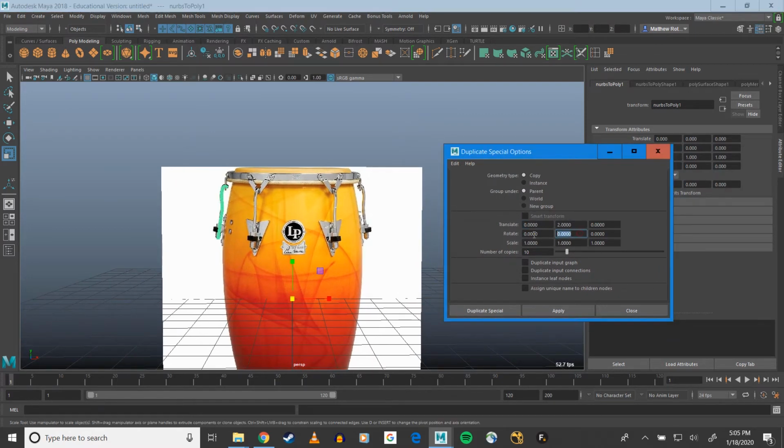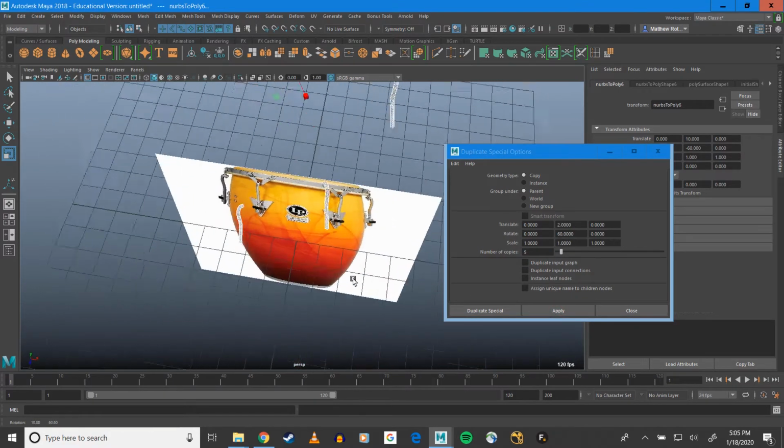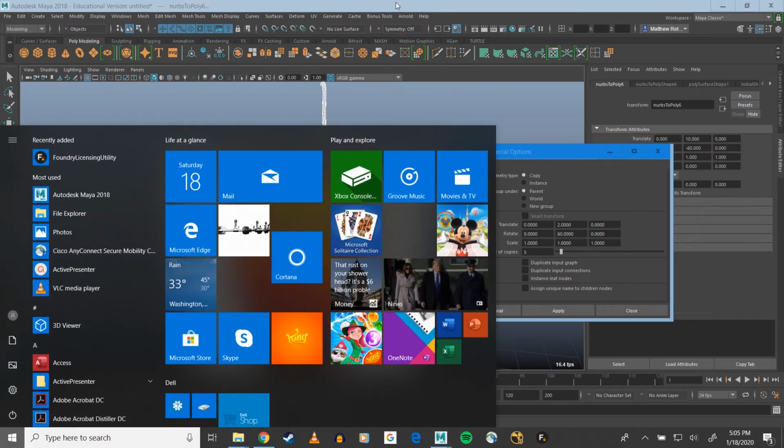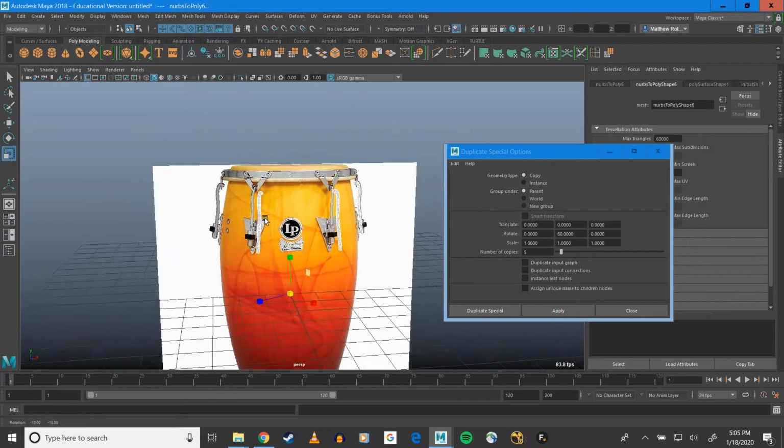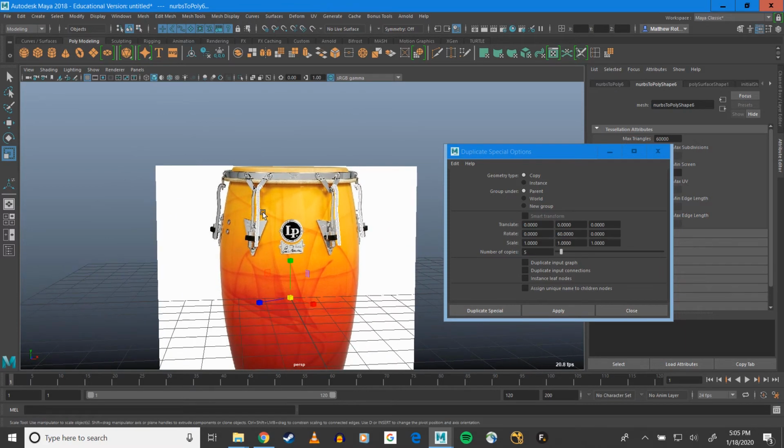So I can do rotate, and then 360 divided by 6 is going to be 60. So I want to rotate 60 degrees in Y, and I'm just going to want 5 copies, and I can hit apply, and oop, I still had a translate value in there, don't need that at all. So with it selected, I hit apply, and then I get all these guys that I'm going to need.